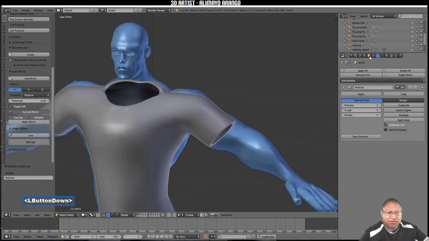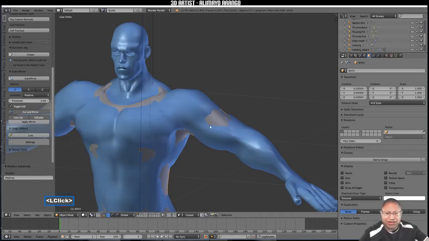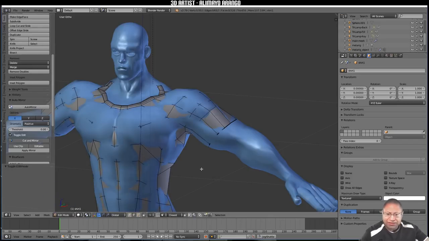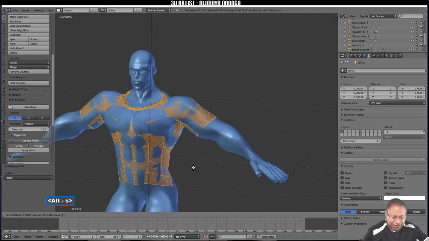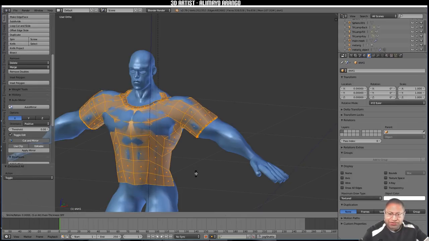So what we're going to do is we're going to click here, click X-ray. Now we can see the shirt is inside of the mesh a lot. With the shirt selected on, we're going to click here, go to edit mode. We're going to press A to select our shirt. I just rolled the mouse wheel to zoom back. I'm going to click here to go to face select. I'm going to hold Alt, and then while holding Alt, I'm going to press S. Then I'm going to hold Shift for fine control.